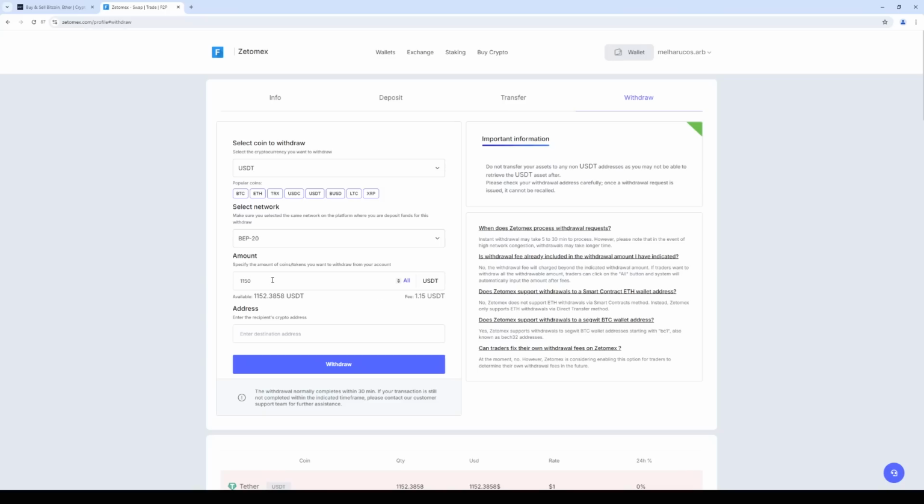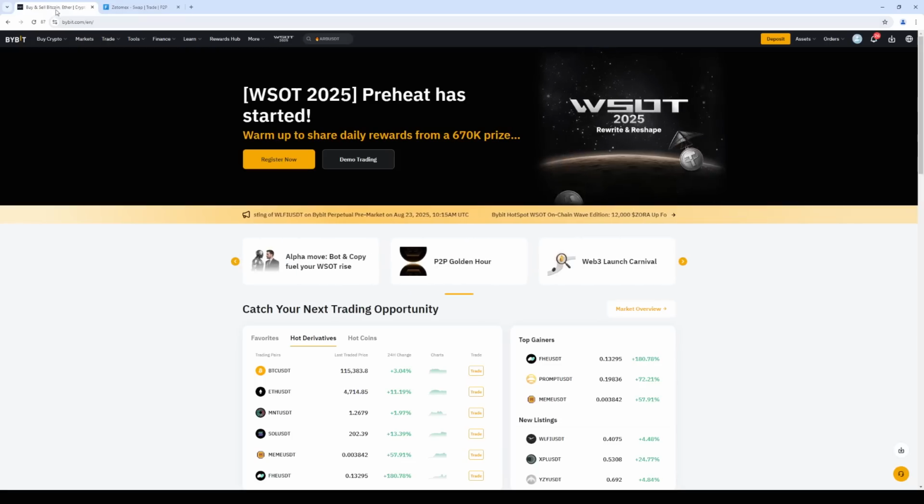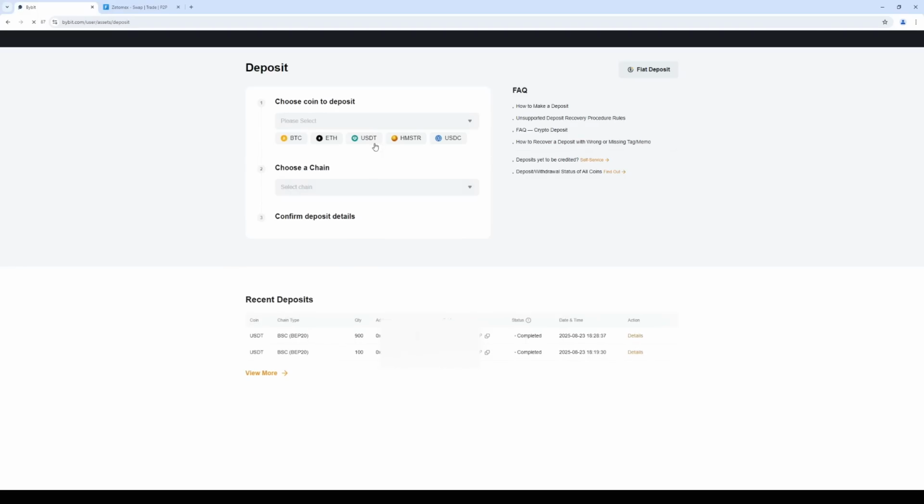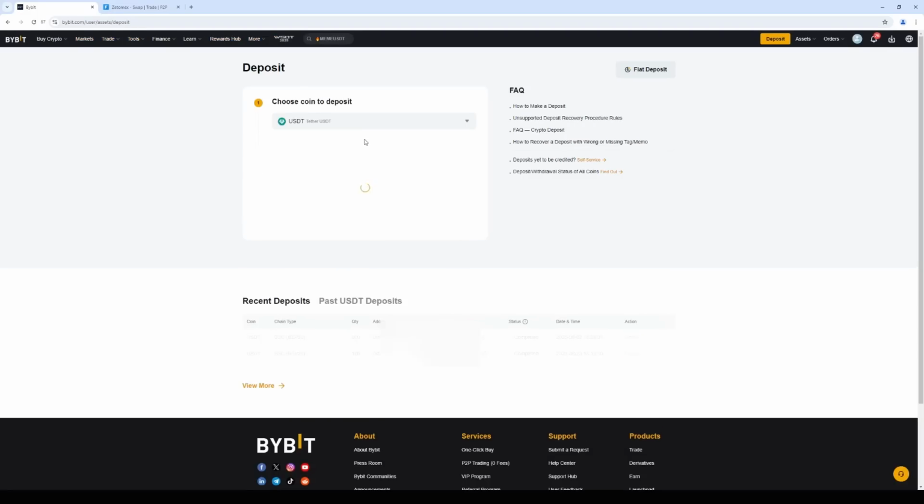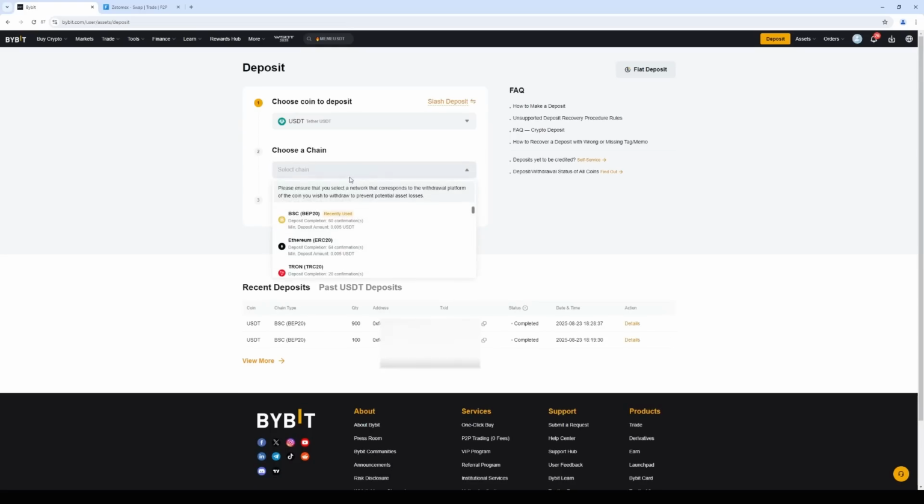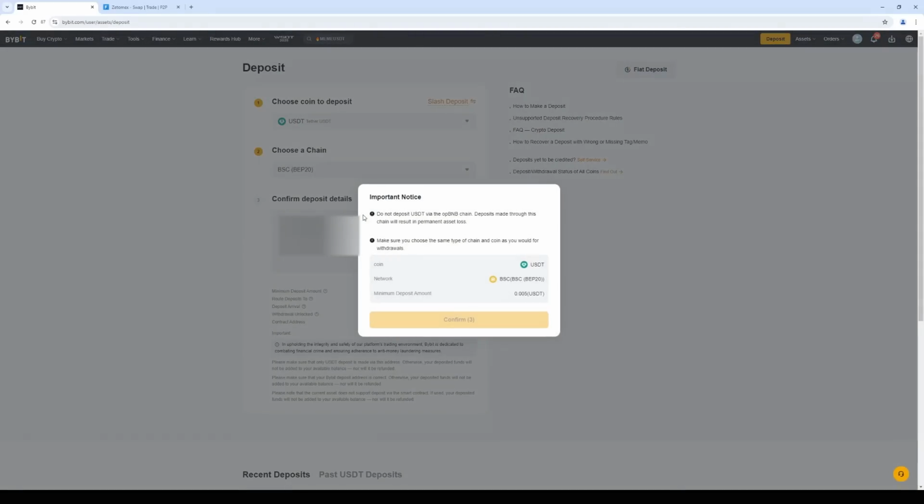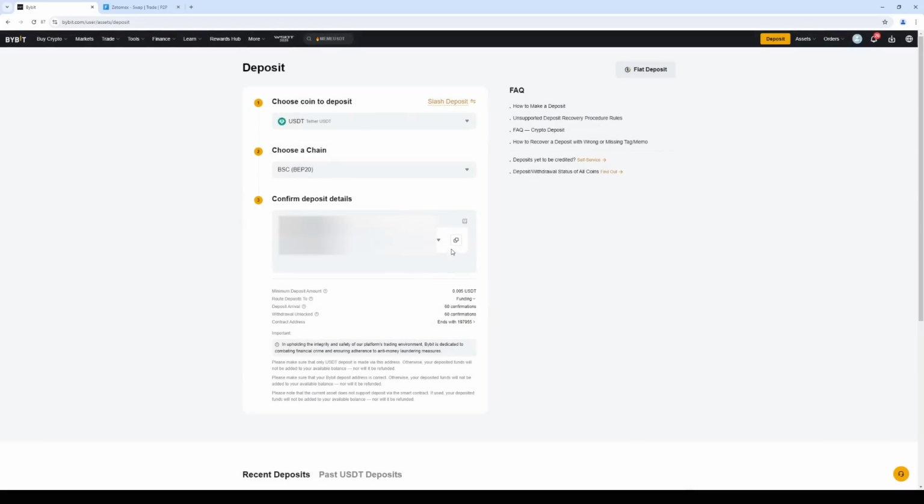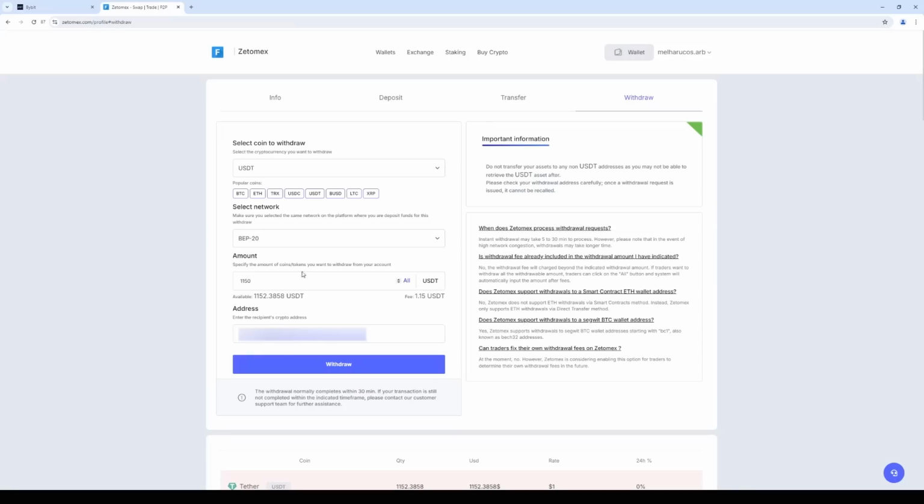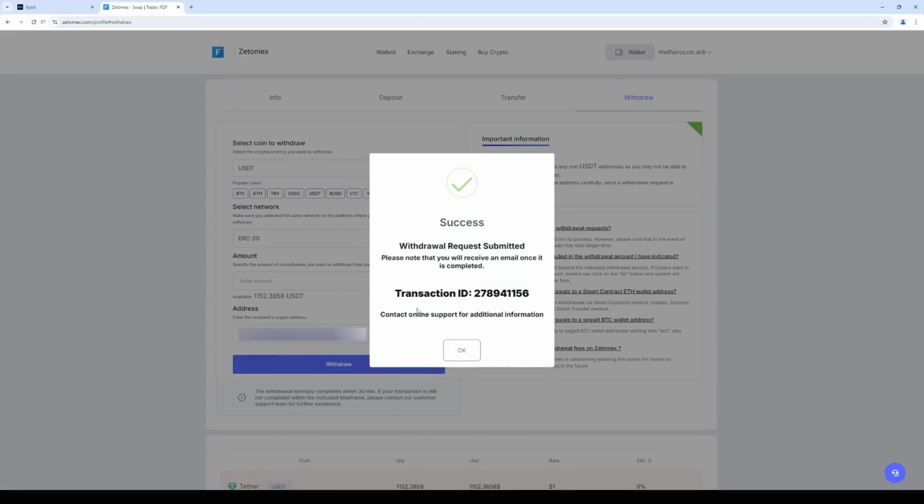And now we need an address. To do this, we return to Bybit. Click Deposit Crypto. Select USDT. We choose BEP20 again. It's important that the networks we choose are the same on the two exchanges. The funds are sent to the Bybit.